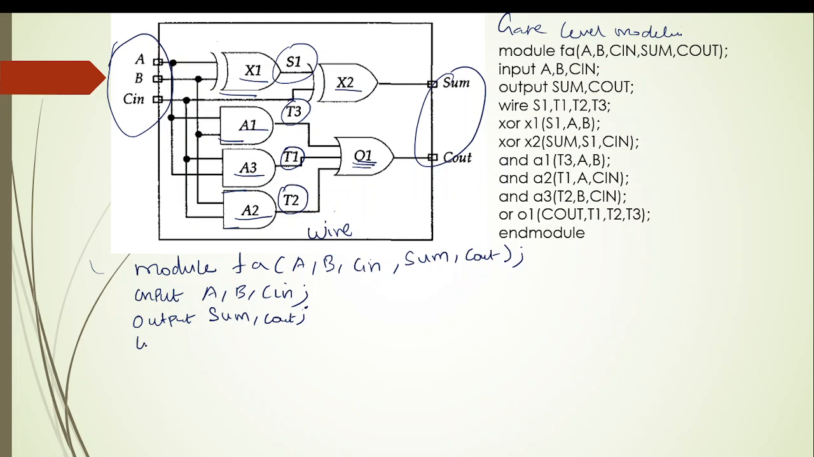So I'm going to write wire S1, T1, T2, T3. These are all declared as wires. One more thing: if you don't declare these wires, the compiler will automatically consider those signals as wires. But while writing a program from scratch, have the habit of writing this. You should have an idea why we have written S1, T1, T2, T3. These are all the intermediate signals.